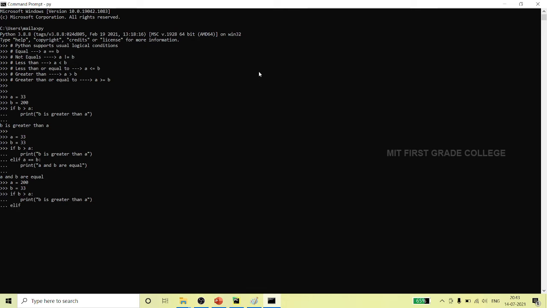Then elif, one more condition, A double equal to B, we are checking for the same number. Again enter plus tab space, again use print within double quotes, A and B are equal. Then lastly we will use else followed by a colon.